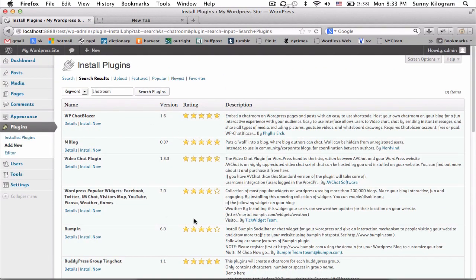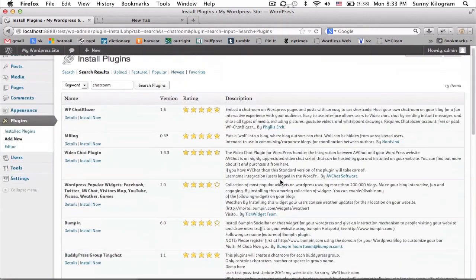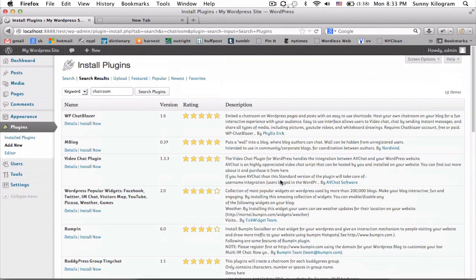Now what we see here is a list of results that have been returned for us. As you can see, the list is quite long, and what you should do is just pick one that you think suits your needs. And obviously pay attention to the rating here, because the rating is a compilation of the rating from users that have downloaded these plugins before.